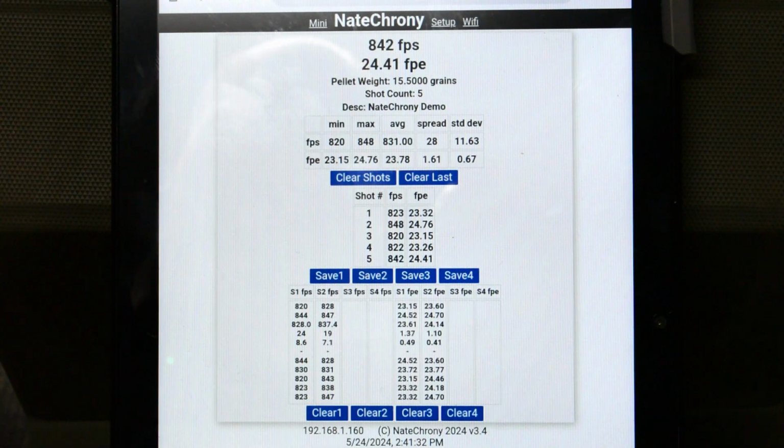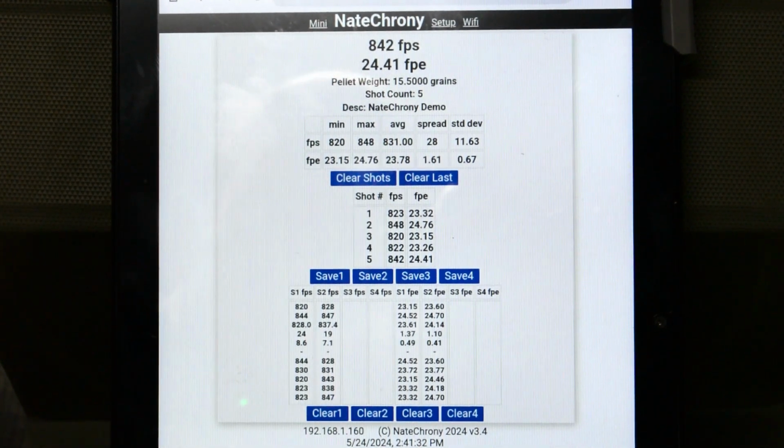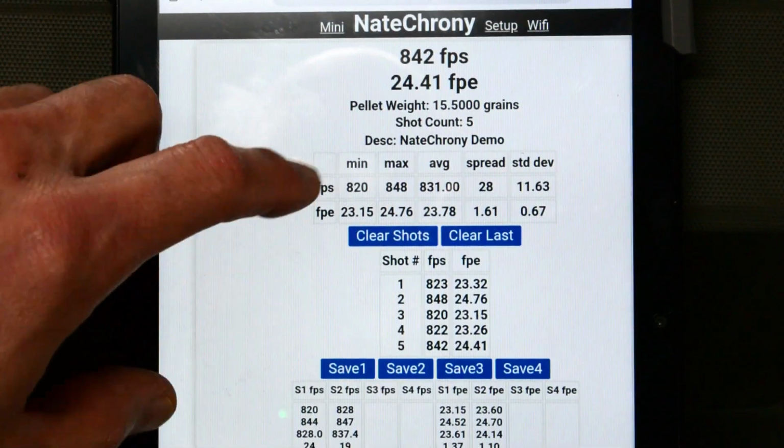Alrighty, so we've been doing a lot of work on the different software, but it's been a while since we've run through all the different screens and the features of the NateChrony, so we're going to do that now. So we've got the default screen of the NateChrony, the shoot screen.